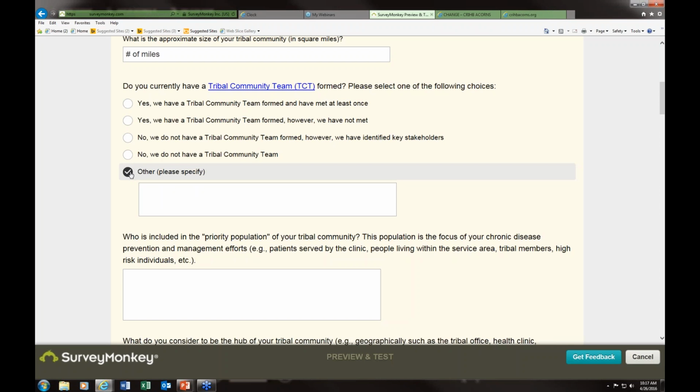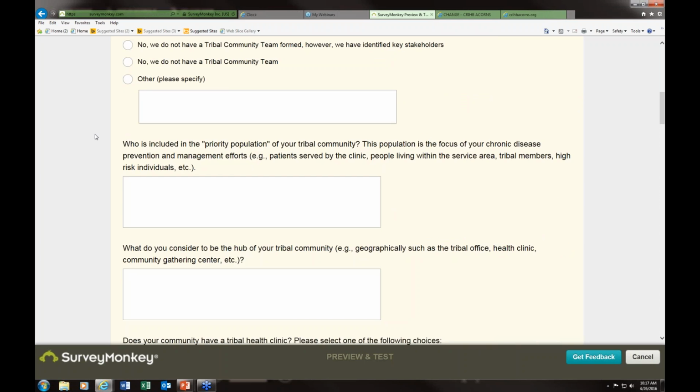And if you don't, then you will have a pop-up message to please provide details of what the other means in your ACORNS program. So let's say that you do have a TCT form and have met at least once. All right, let us move to the next question.